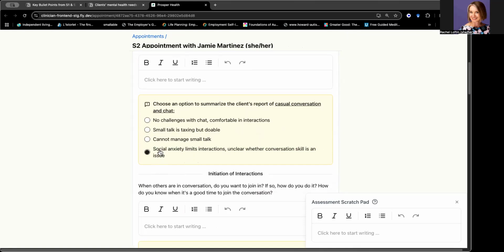So just know you've got this social anxiety option, but you've also got options for someone who says they really don't have any challenge with conversations and chat. People for whom small talk might be hard, they might not love it, but they do it. And then there are people who just can't do it and they just avoid it entirely. Again, your option might not fit perfectly, but that's okay. Get as close as you can. And then when you get to the report writer later, you have the option of customizing for your client.